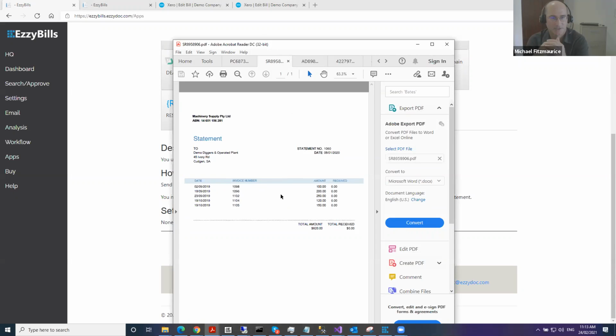And so your suppliers would be uploading or sending you your bills, but every now and then they'll send a statement every few months, normally every 3 months, and they might say that you haven't paid a particular bill, and it can be quite a lengthy process of identifying the status of each of the invoices on a statement. So EzzyBills can be used to help with that process.